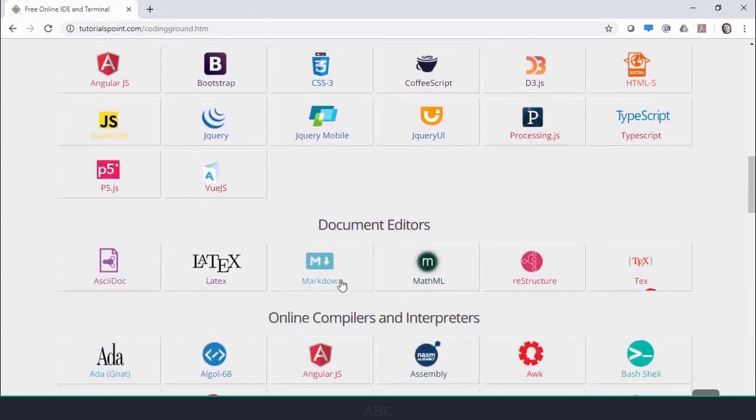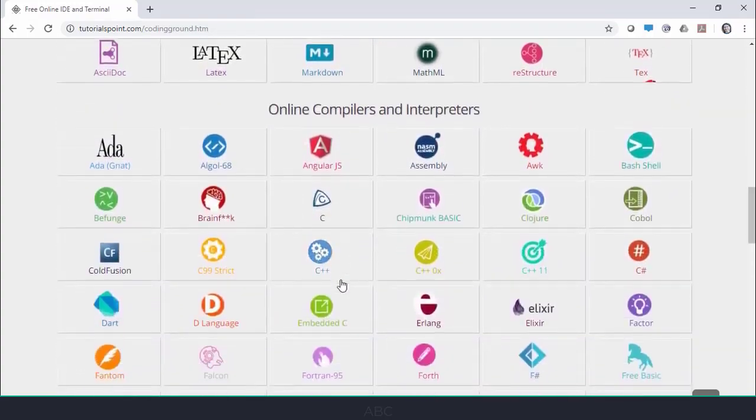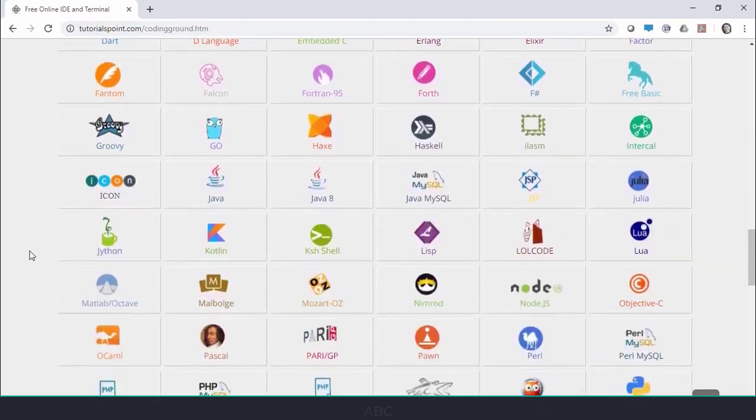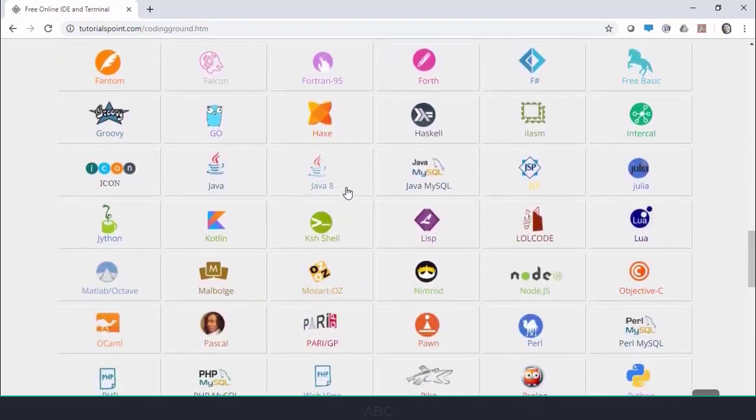We have document editors, and we have compilers and interpreters. Look at all these languages that we can play with. We have Ada. That's a real old one. Angular. We have even COBOL. We have C++. Some ones that are near and dear to me. Bash Shell, if you want to do some Unix scripting. C++, C, Groovy, again, a Java-like language. But we also have some real Java. We got Java 8, we have Java, MySQL, a whole bunch of them.